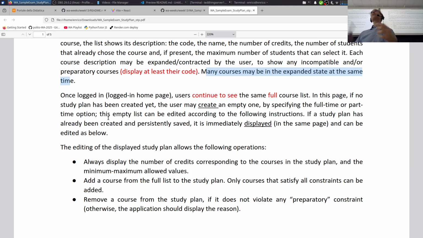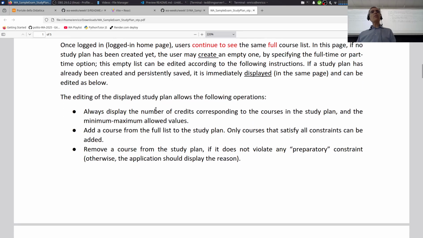So if something was already stored, like we logged in and we already have a study plan, the study plan should show up in this page, right? So we can later modify it. The editing of the displayed study plan allows the following operations. Always display the number of credits corresponding to the courses in the study plan. Maybe here it was better to say the total number of credits, okay? And the minimum and maximum allowed values, so depending on whether it was part-time or full-time.